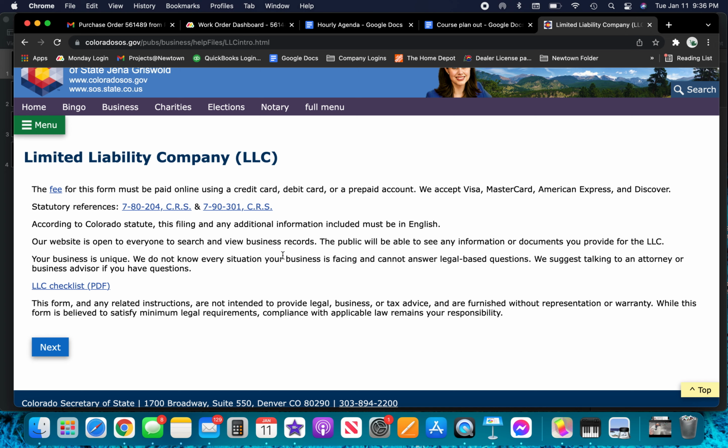Along the process, you will be able to see what that looks like. Okay, I mean what that's going to be. So our website is open to everyone to search and view business records, so on and so forth. So you can also look up any other entities.